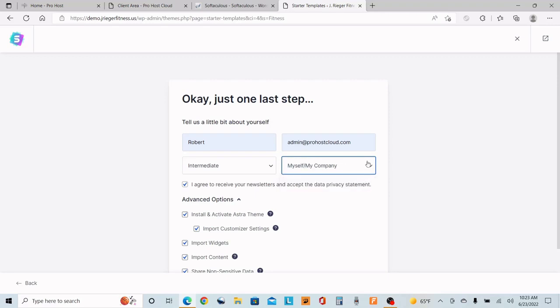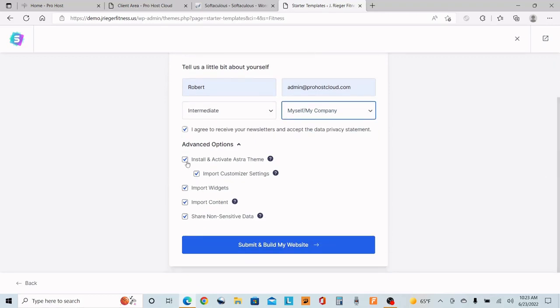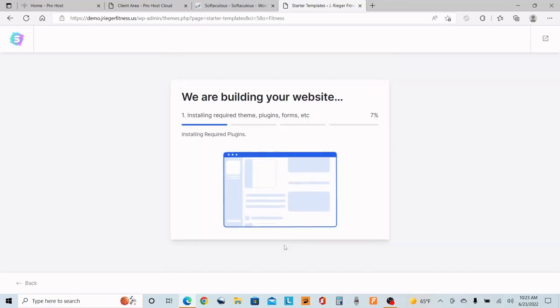Myself, and install active theme, import widgets, import content, share in, and yep. All right, we are going to submit and build my website. So now what this is doing is that website that you installed in your area is now, you're picking a theme, and this theme is something you're going to be turning into your website. And once this theme is loaded up, the Elementor plugin should be with it. And then from there, should be good to go.